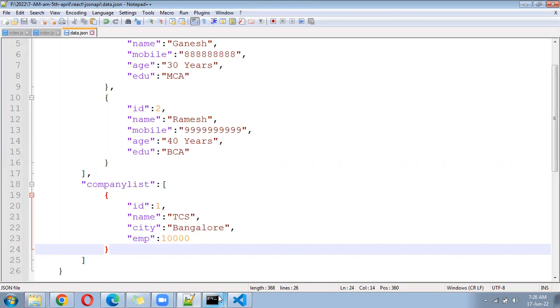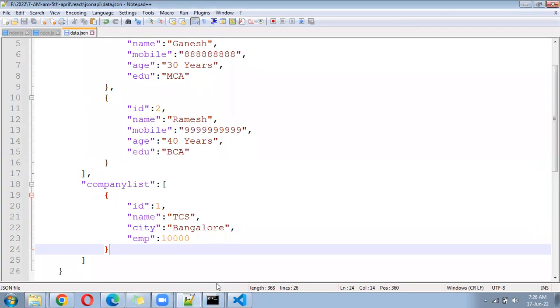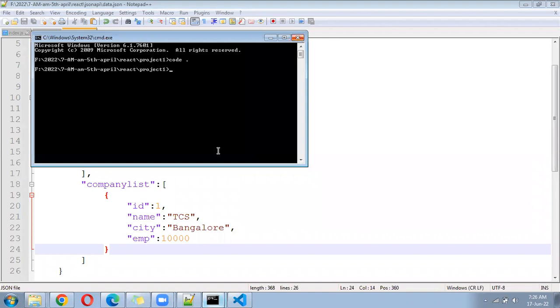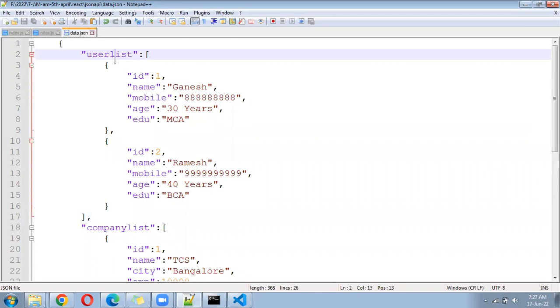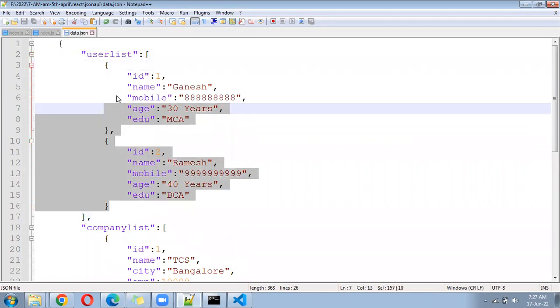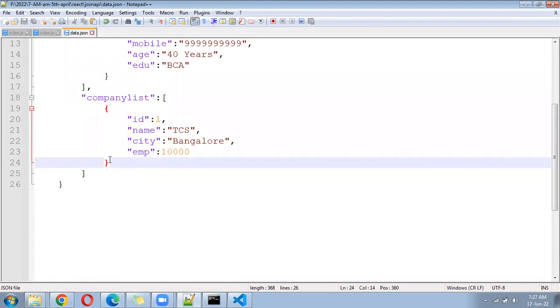Okay, so hope you read it here. Yes, so you can see under the user list, we have added the two user details. Under the company list, we added only one company's details. You should avoid the last comma. Now this JSON file is ready.